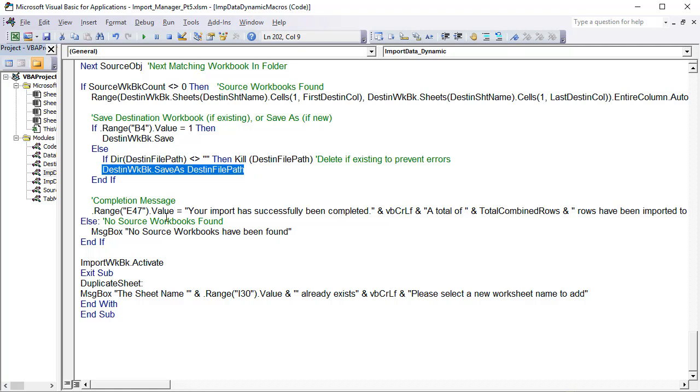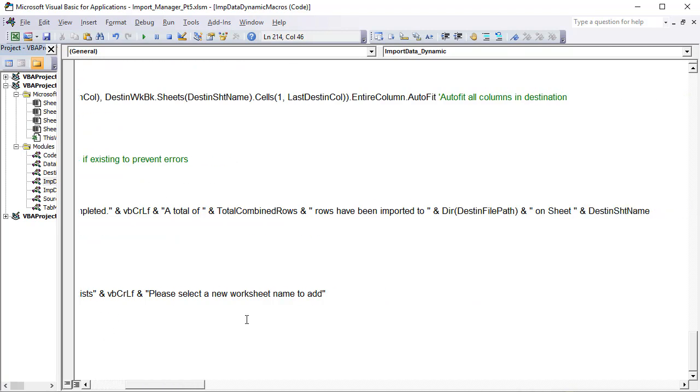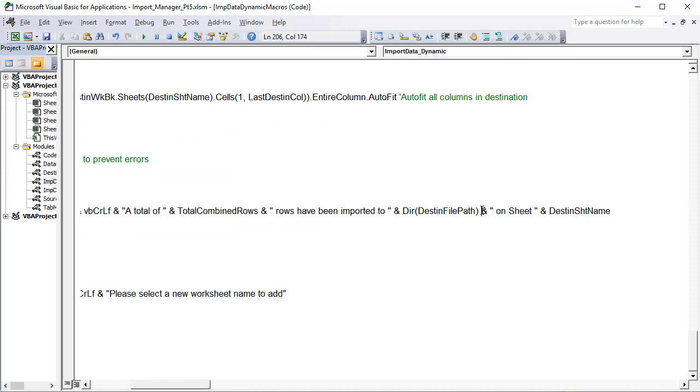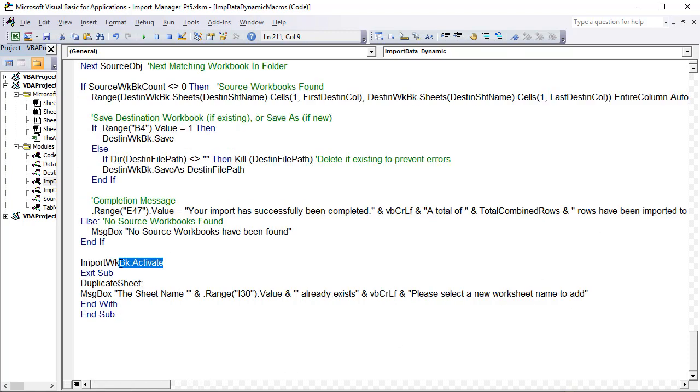So that helps. All right, next up, I want a completion message. And of course, E47: your import has successfully been completed, a total of combined rows. I've updated it so that we have the correct workbook name, which would be the directory of the destination file path. That is going to give us our correct workbook name, and then it's going to give us our sheet name. So that works now. For the import workbook, I want to activate it so that we can see that. Everything else is the same. In case there was a duplicate sheet, we went over that, and this message box would come up.